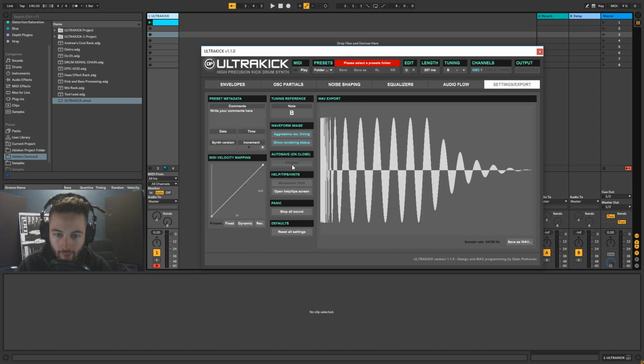And then finally settings. It shows us the overall tuning of the kick, shows us the waveform obviously, and it lets us save the preset down here. We can change our MIDI velocity, so if we want to have a velocity sensitive kick, we can. We can put in some metadata for when we save the waveform. So there's some cool stuff in here.